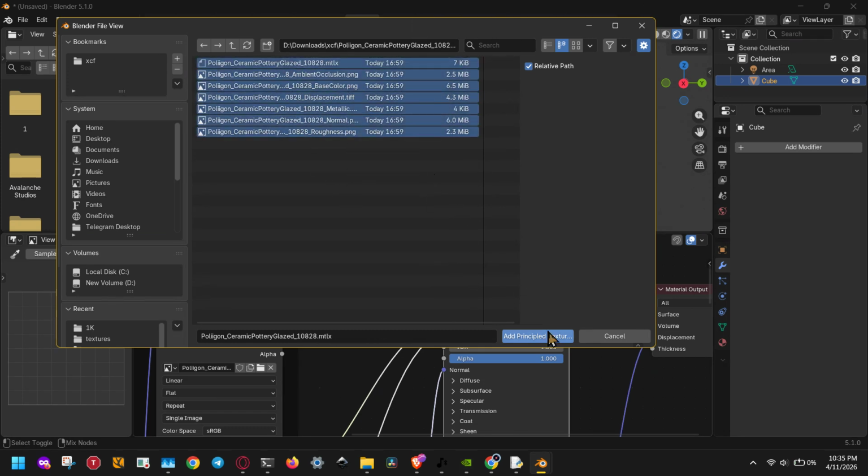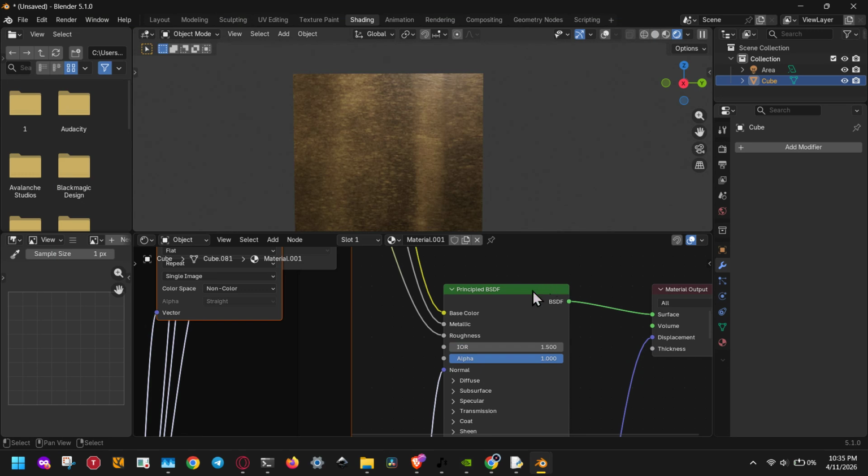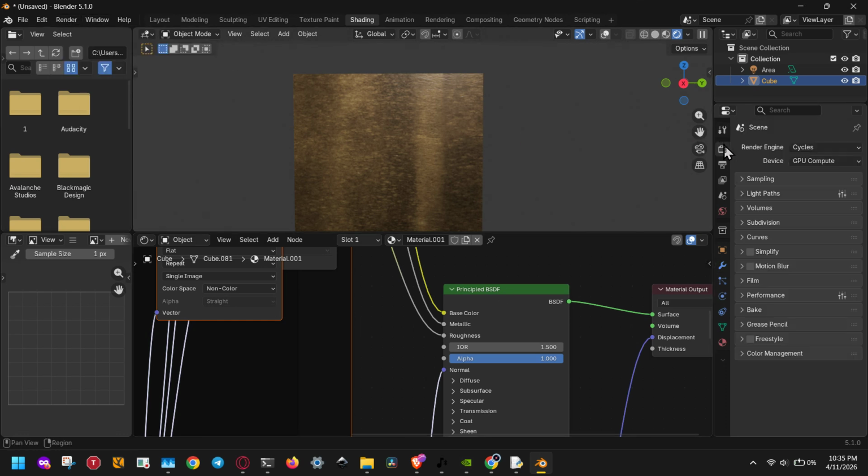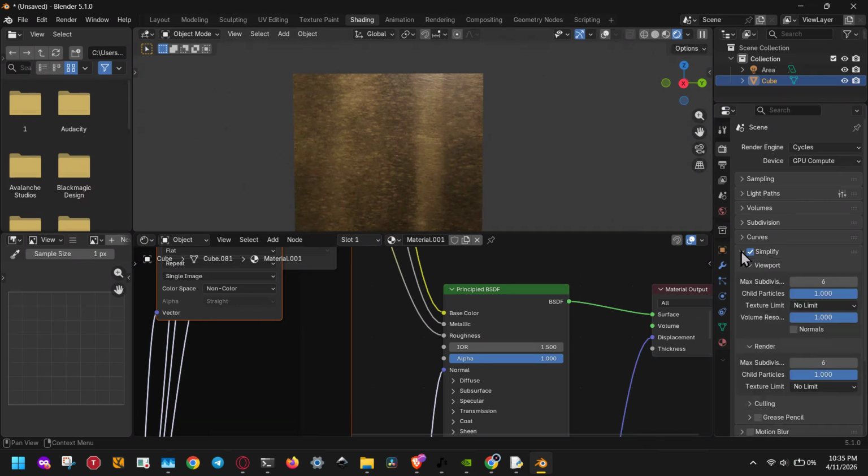After that, go to Render Properties and enable Simplify. Blender's Simplify feature is very useful for reducing the load on your system. It can limit subdivision, texture sizes, and some other scene details to help Blender stay more manageable. This is especially useful if your scene is already near the limit of what your computer can handle. Even a small reduction in complexity can prevent an out-of-memory crash.